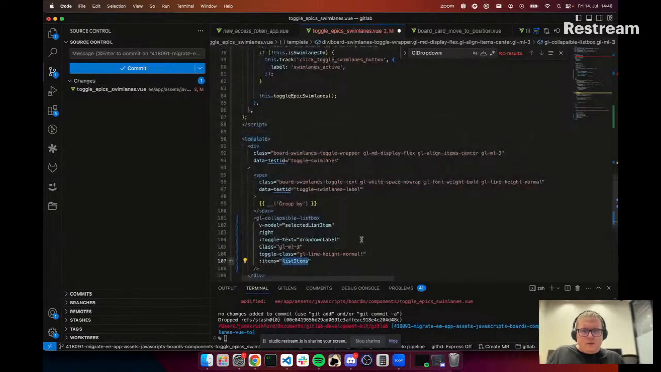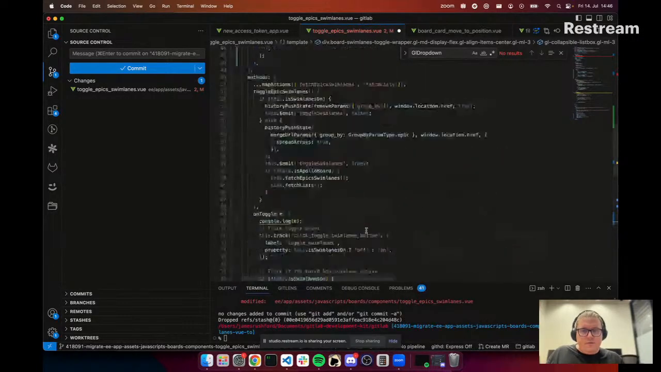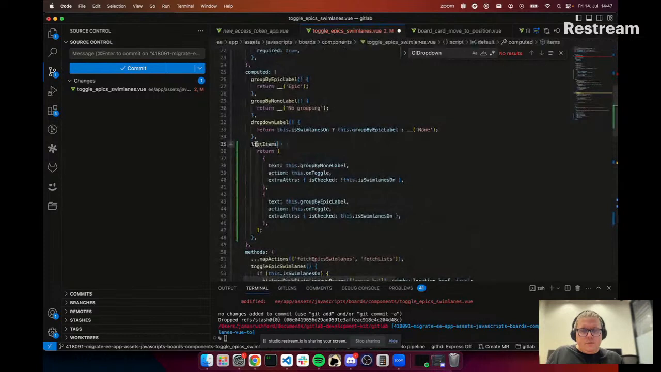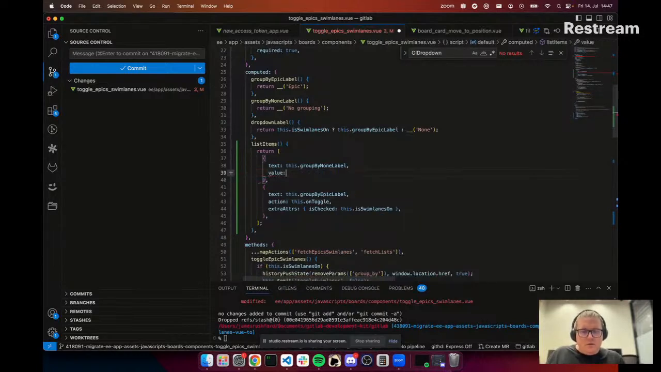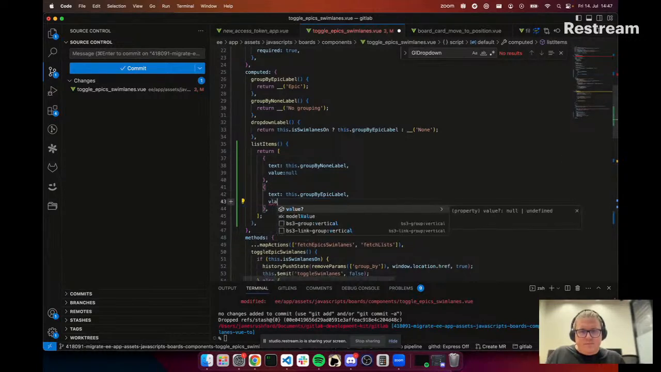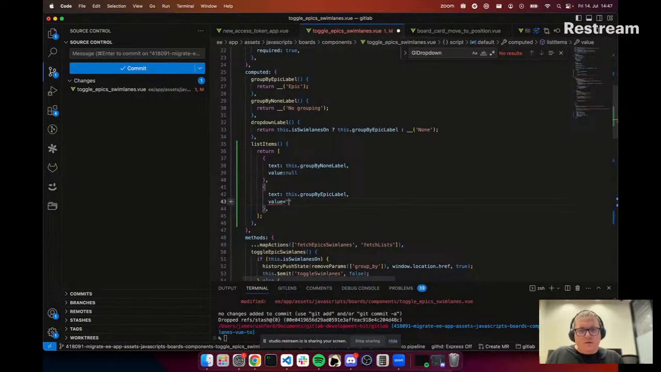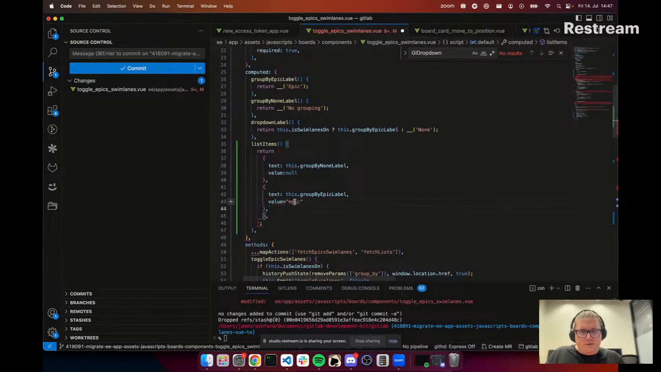Okay, so for list items, we need the text and we need the value. So I'm going to rename this list items. We don't need the action anymore. And this is essentially the value, right? But we're going to rewrite how the value works. This value will be null. This value will be epic, right? Oh, that's clever. Epic. Cool.